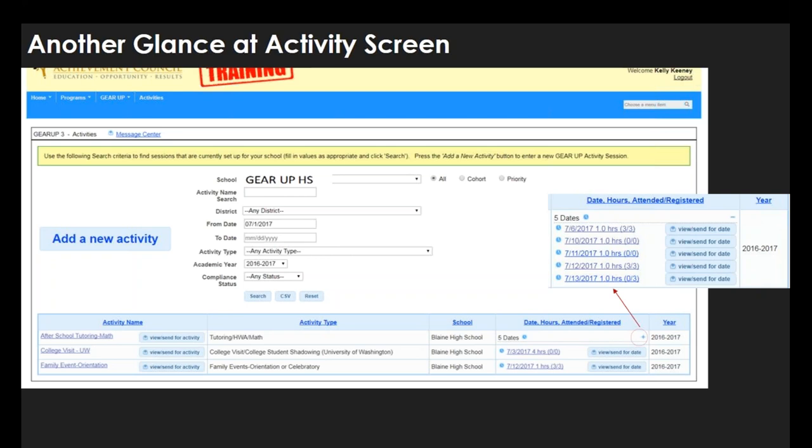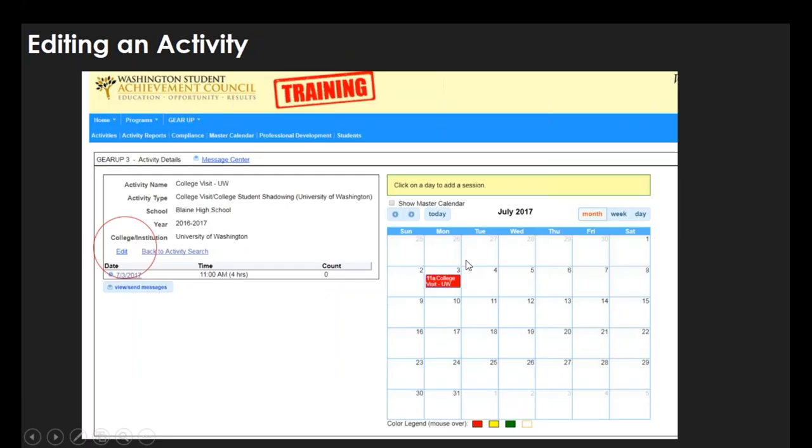Then on the 13th, it shows 0 out of 3. That means you put 3 students in, but none of them actually participated. That might be correct, or it might be an error. So another indication. Or it could be that the activity hasn't happened yet either. That could be it. Right. Because they will not show up as participated until they actually participated.